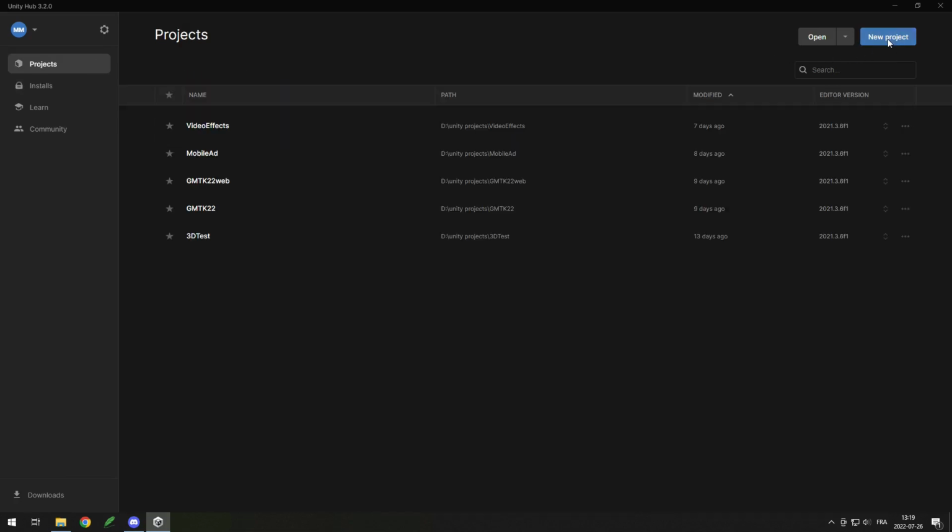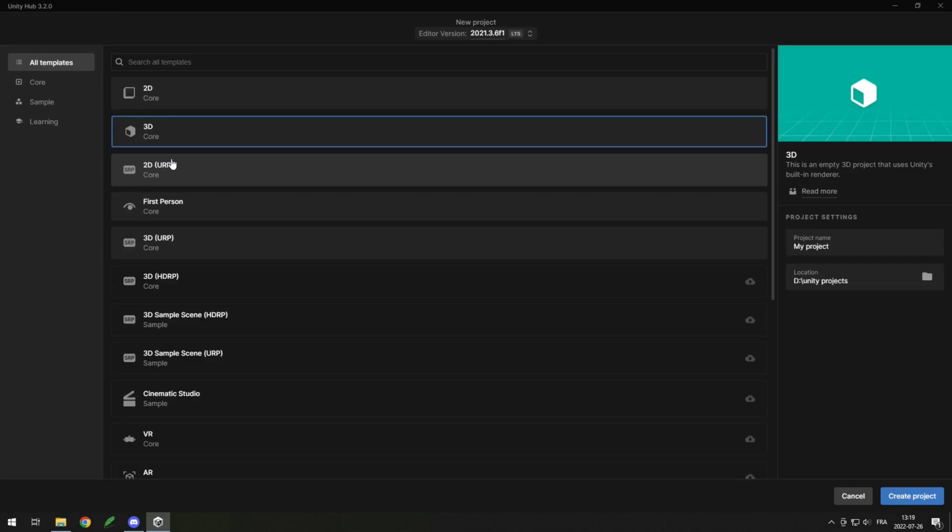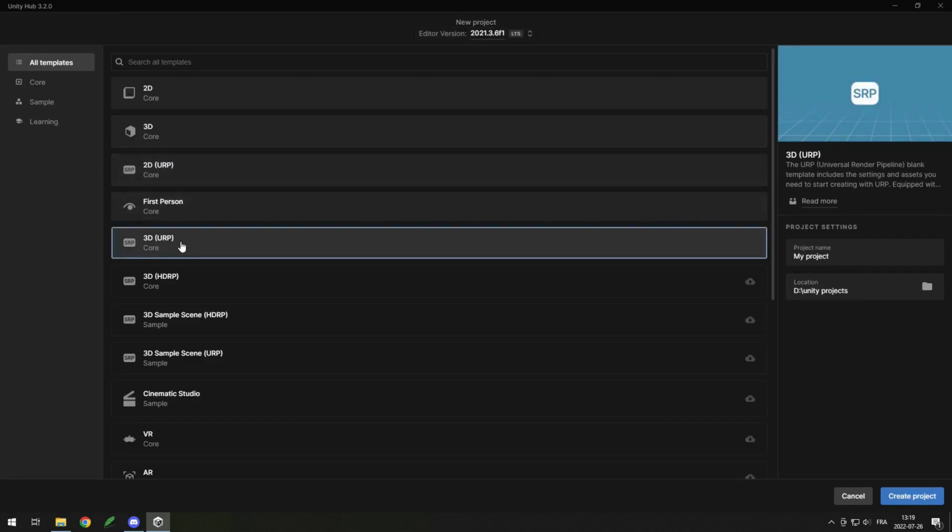Then go into your project, click New Project. And as for the template, I'm going to use 3D URP. I think it's better in general to use the Universal Render Pipeline because it gives you more stability and also more options with shaders if you want to develop on that game more later. And there's really no downside to using it, so we might as well. Then for the project name, you can put whatever you want and hit create.